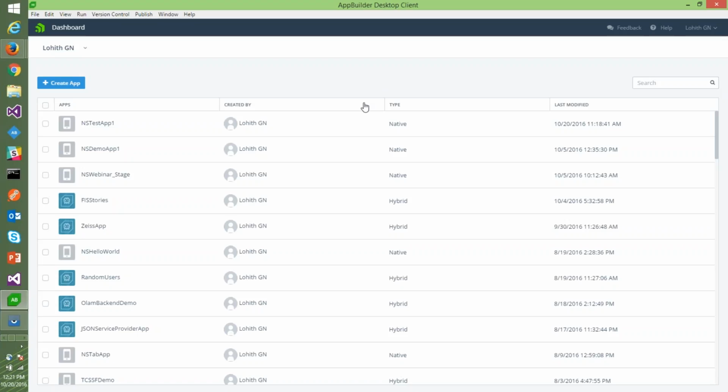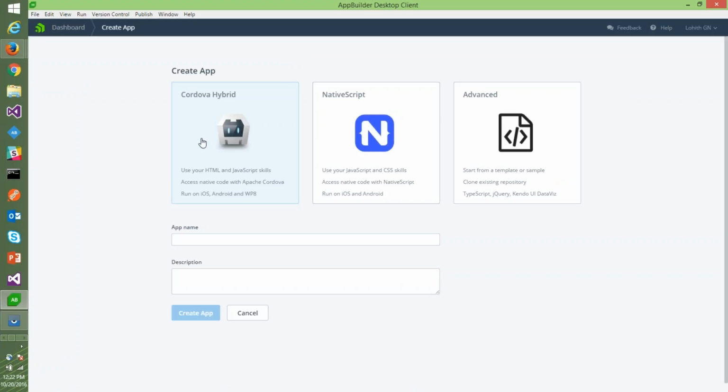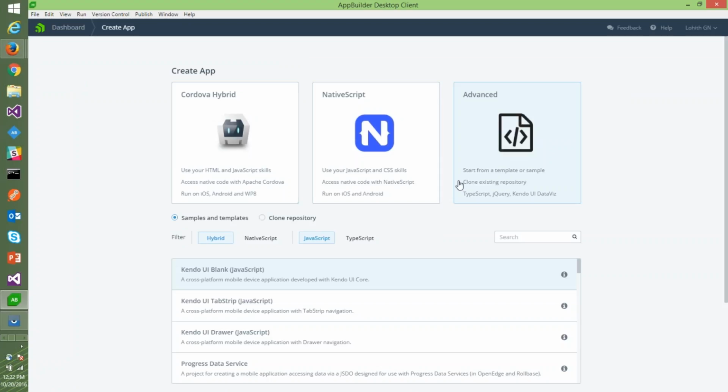All you need to do is go to the command line, and then instead of clicking a button, you will say TNS create an application name, and that's it, and you're up and going. So what I'm going to do now is I'm going to say create app. This is our AppBuilder desktop client, and notice here I have an option of selecting NativeScript or hybrid, or even I can go advanced.